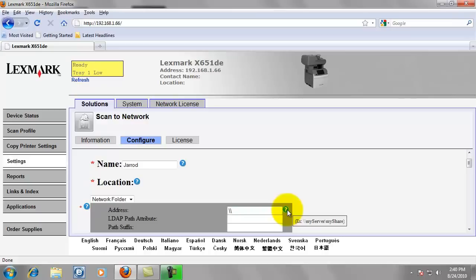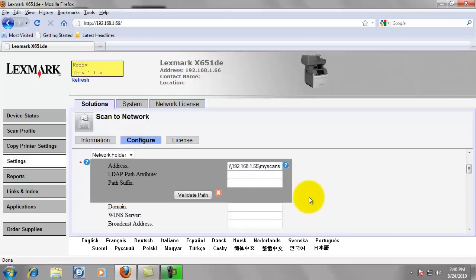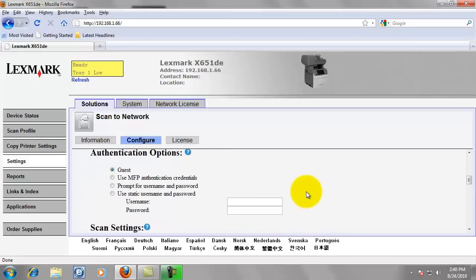Basically that's asking for the name of this computer / and the name of the shared folder. The name of this computer is going to be the IP address we got earlier in the video, and that is 192.168.1.55. / which is right above the enter key, and the name of the folder is lowercase myscans. Scroll down, we don't need to put anything in there.